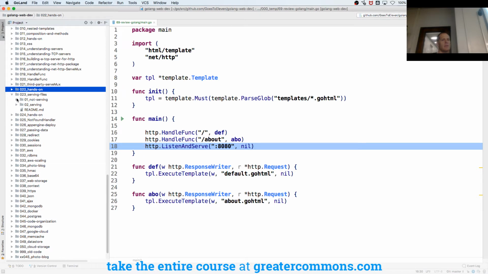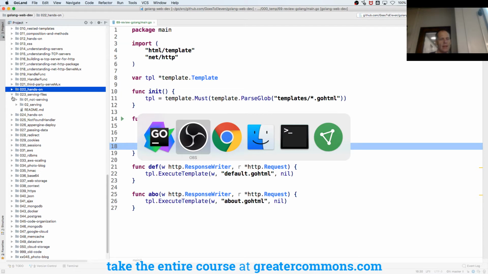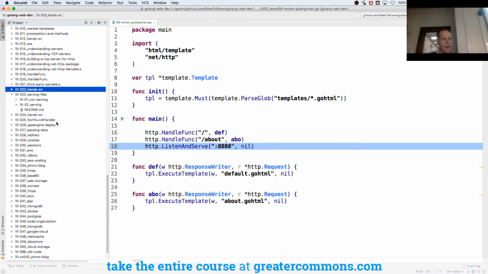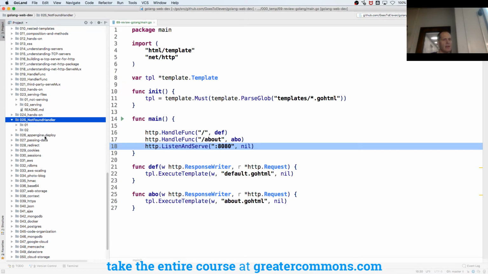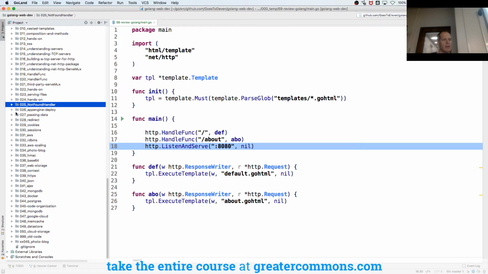And then the next thing we're going to look at is serving files, and we'll do that in the next video. That's serving files and the not found handler. Those are probably the main things we'll look at tonight. And App Engine deploy, we might take a quick gander at deploying code. I haven't looked at that code in a year, so I'm not sure if it's still valid. But depending upon how we're all feeling, we might go for that. So next we'll look at serving files.